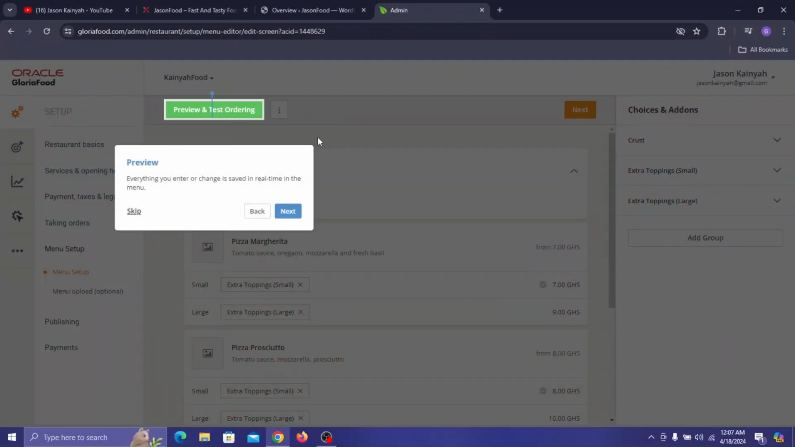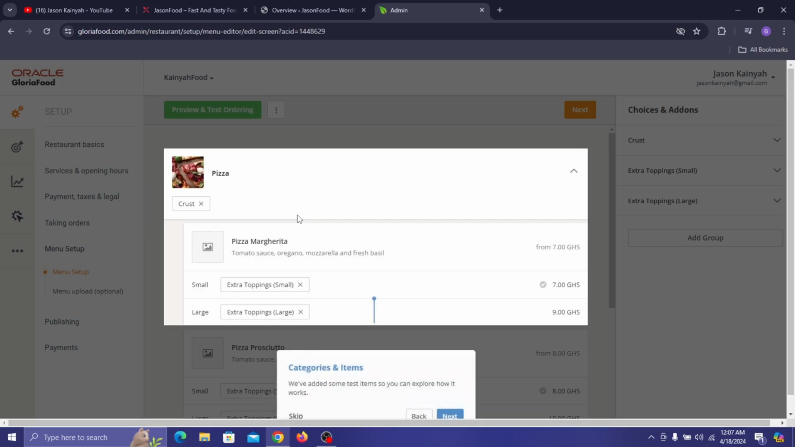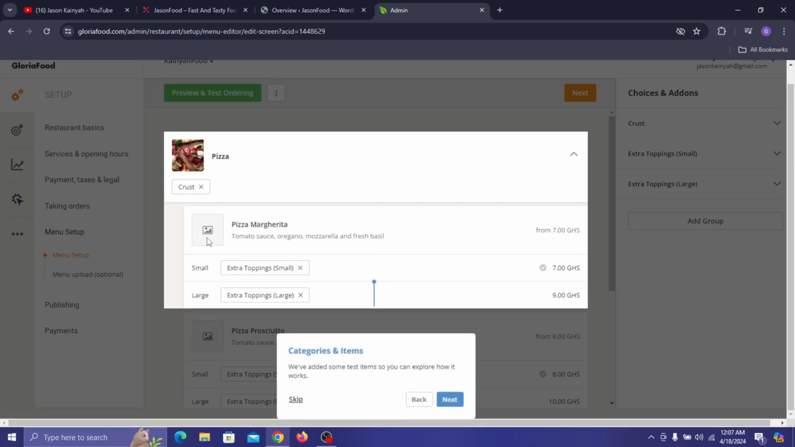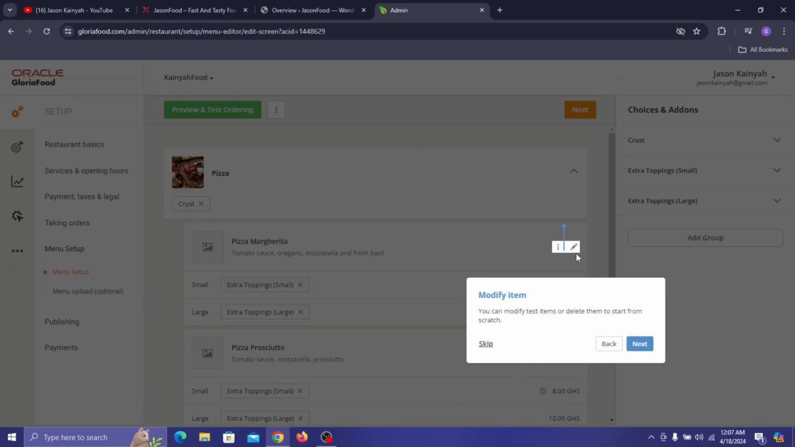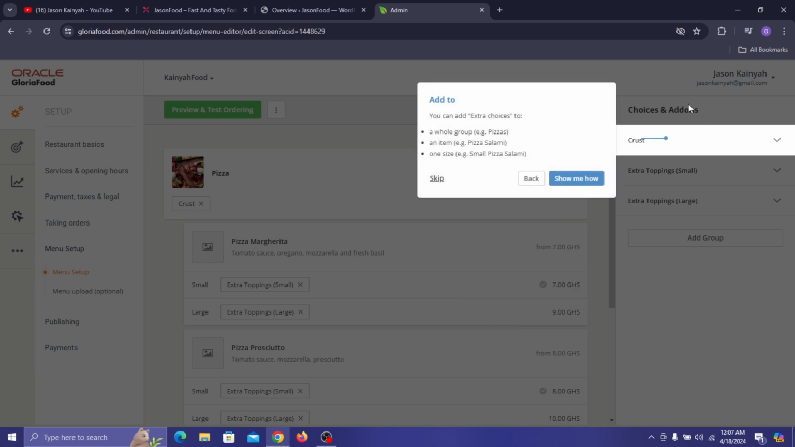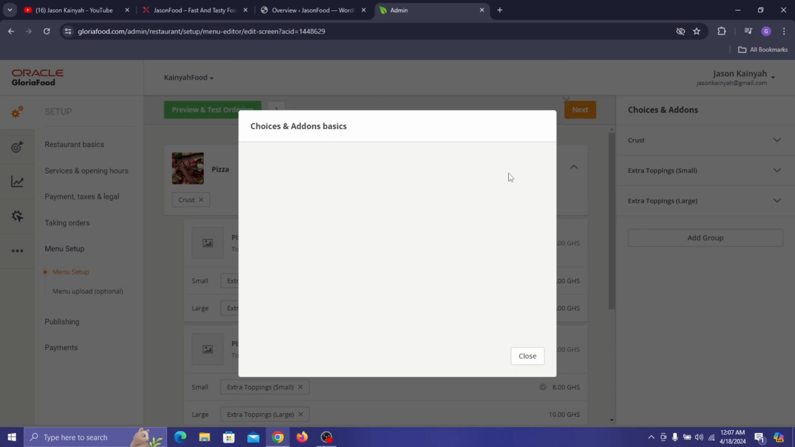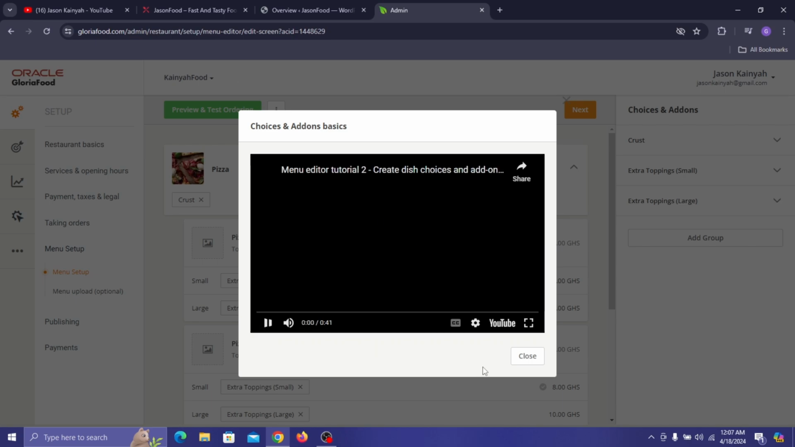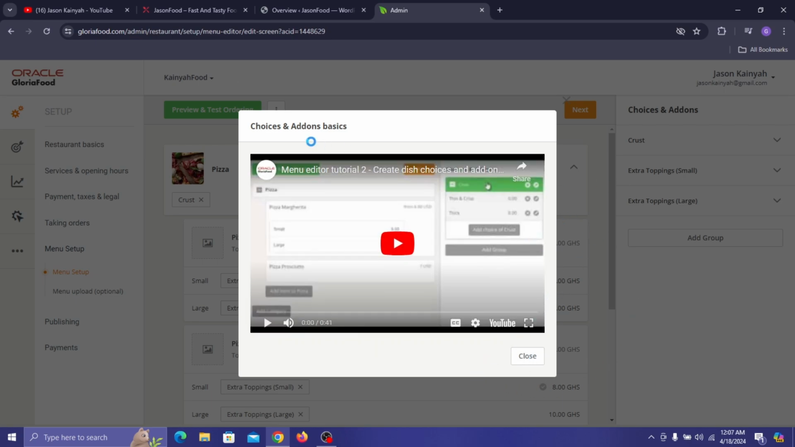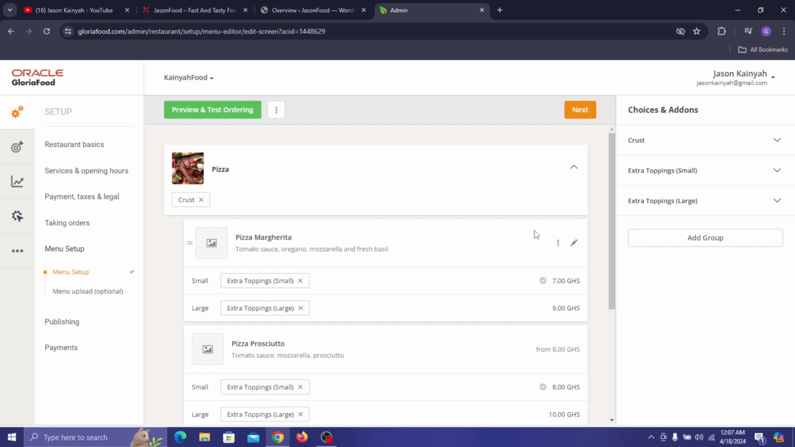They're going to take you through a tour or something. So here they'll show you, when you're done creating your menu, you can preview and have a test order over here. Over here, they show you the categories and the items. I'm going to take you through this myself, so this doesn't really matter. This is the button you click on to modify the item that you've created as well. Here you can add choices and add-ons to these food items and everything. If you click show me how, it'll just bring you to a video where you can watch, but I'll show you how to do those things so you don't have to worry about all of this. So I'll just click on close.